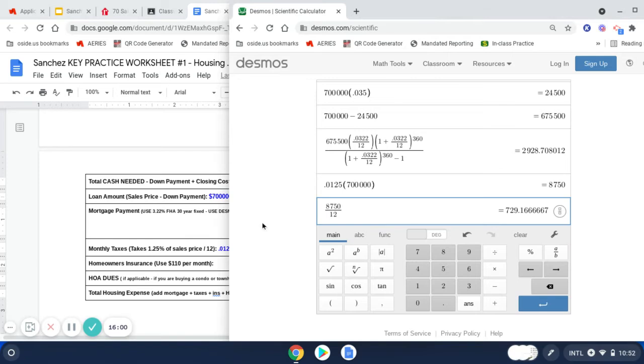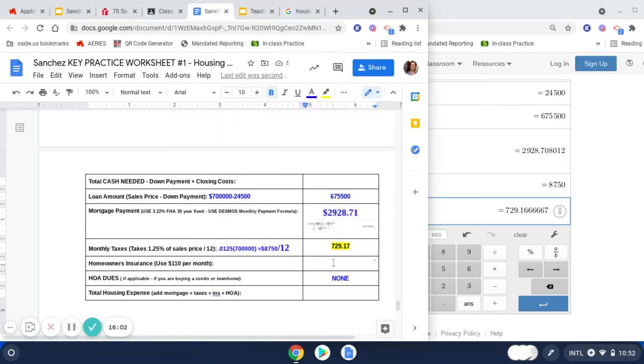That's my monthly taxes. Then for homeowners insurance, I'm asking everybody to use around 110 monthly, because what's going to happen in real life is you're going to shop around for a quote and you're going to get quoted anywhere from 80 to 150 a month. So let's just use a middle number. If you're choosing a really low priced home, you could make it 80 a month. If you're choosing a really high priced home, you might want to make it 150.